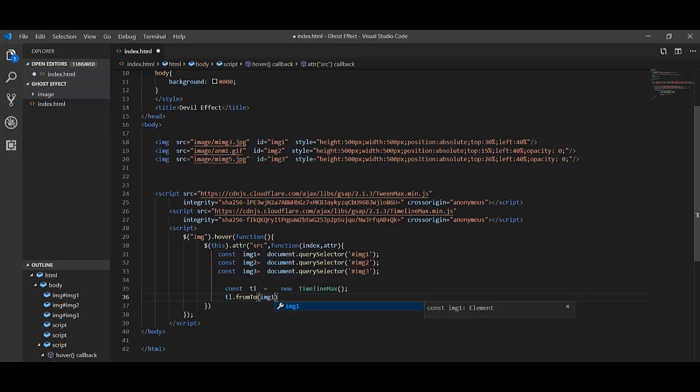Inside it, we have to pass our id, and separated with a comma, I have to give the time in which the animation should be performed, and from opacity 1 to opacity 0. So first it will show the image, and in 0.2 seconds it will hide the image and show the second image. Just copy all of this and press enter and paste it here. Press enter one more time and paste it here again. So just change the id for every image, like img1, img2 and img3.